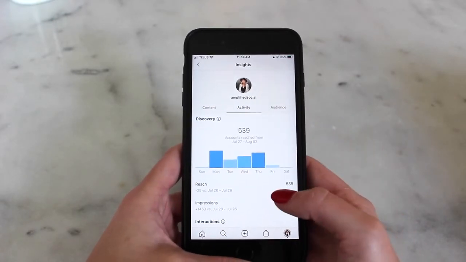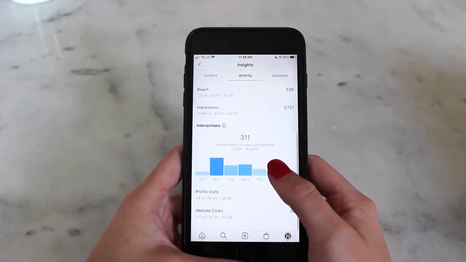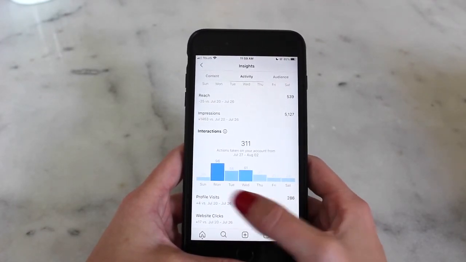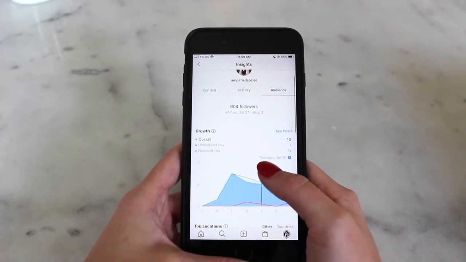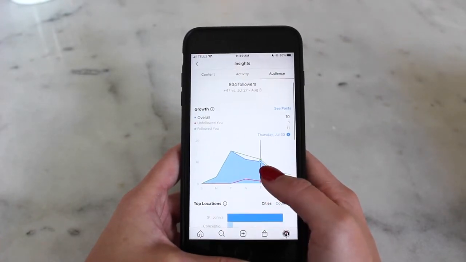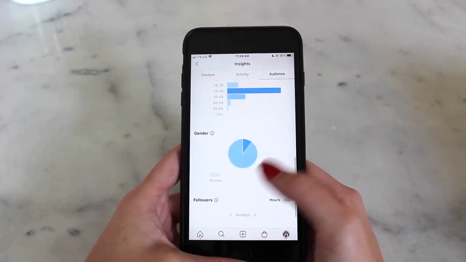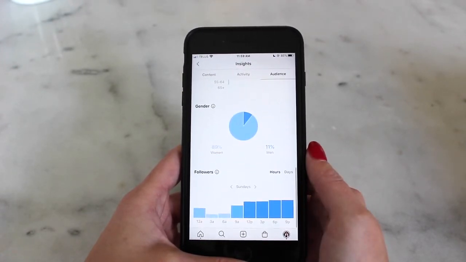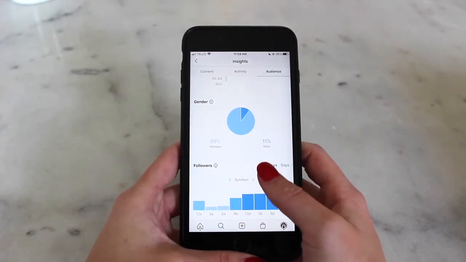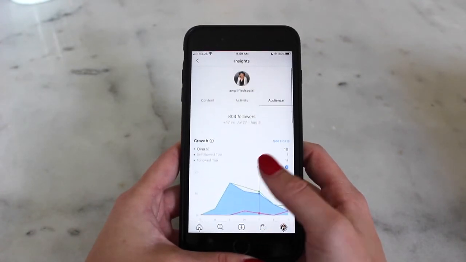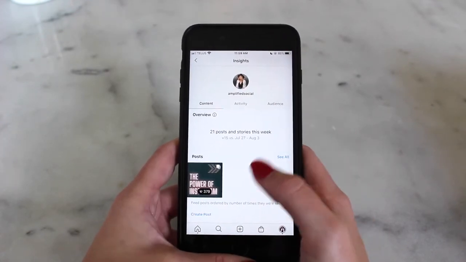If I go to activity, this is my weekly, where my followers are coming from, my reach, my impressions, interactions, profile visits, and website clicks. And you can go in and have a look at all that. And then audience, I can see my 804 followers, where my growth is coming from, the top locations, age range, gender. Super insightful information. Obviously, it's called insights. And then you can see also when your followers have been most active. So I definitely recommend going in and having a poke around here and just getting to know your followers a little bit more.